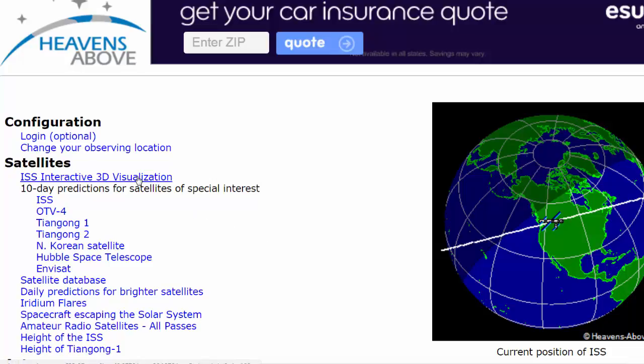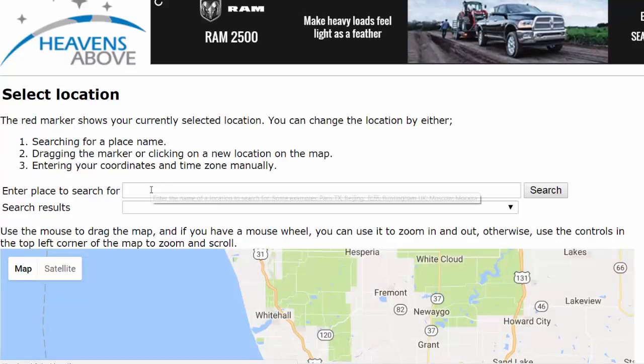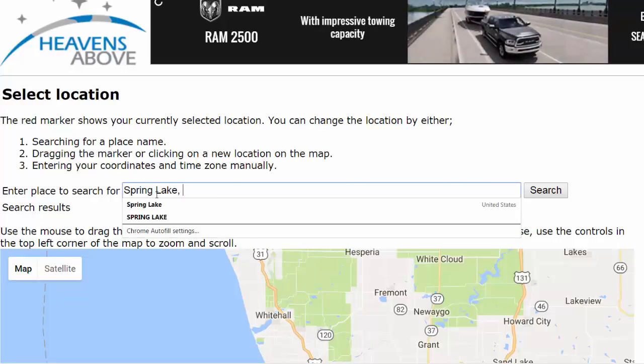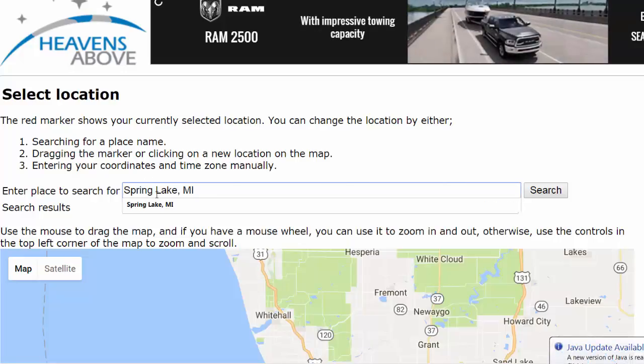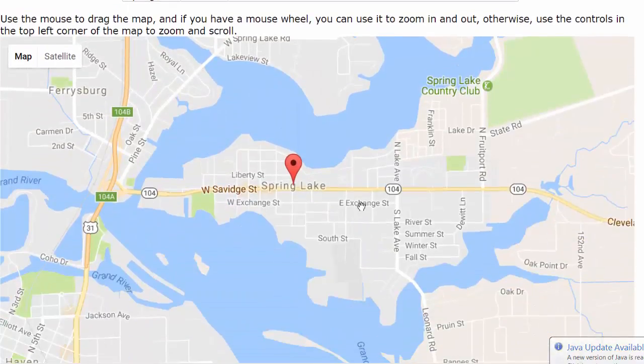The most important thing though is that you set your observing location. The satellites that you can see depend on where you are on the Earth. So the very first thing you do when you come to the site is change your observing location. So you click that, and now I'm going to enter the name of the place here. The place I'm going to put is my hometown, Spring Lake, Michigan. That's all you have to do, put your hometown, hit enter, and you'll see that the map updates.